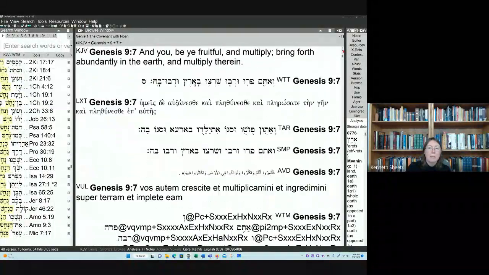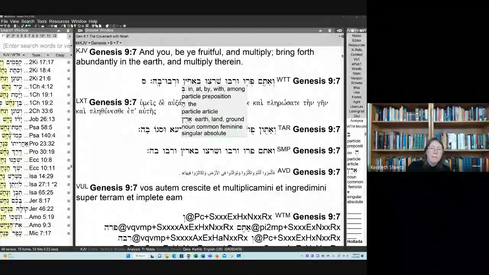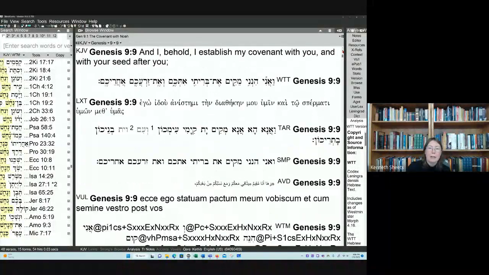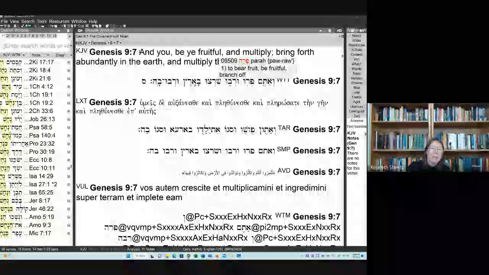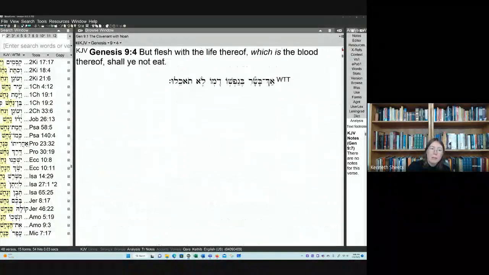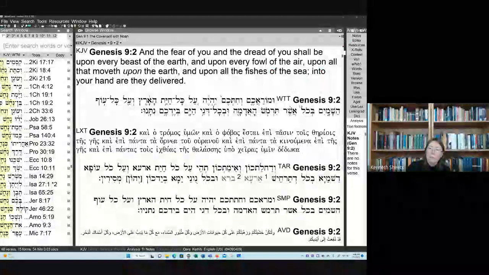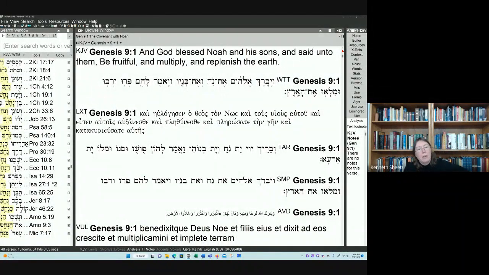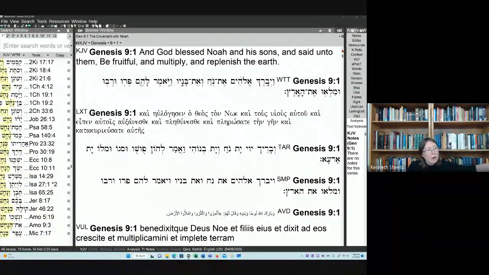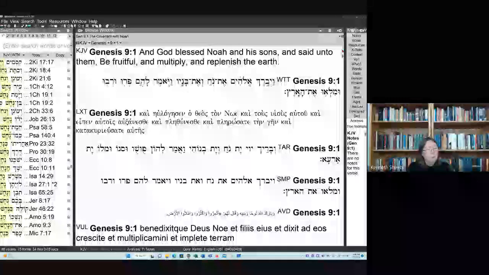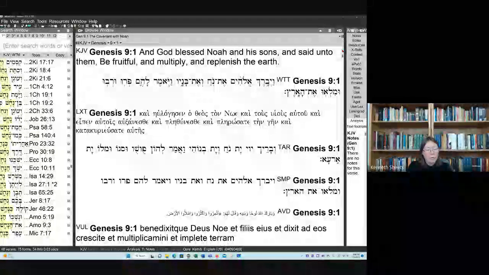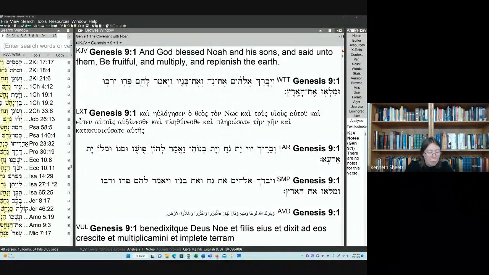And you can see then here, and you be fruitful and multiply, bring forth abundantly in the earth, and multiply therein. And you can see basically, especially here from verse 7 and verse 1, the Lord's design for the existence of Noah and his 3 sons was the same as his design had been for Adam and Eve back there in the garden, for them to multiply, to become many, and to fill the earth. In other words, in order to fill the earth, then they would have to separate from one another.